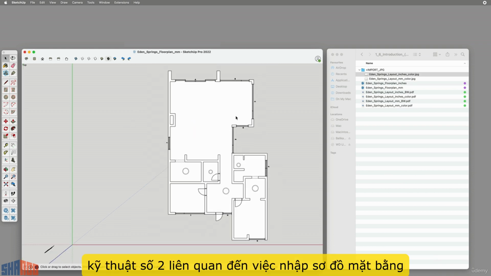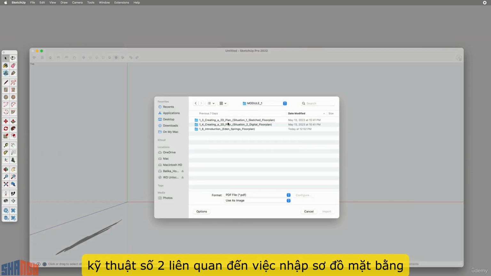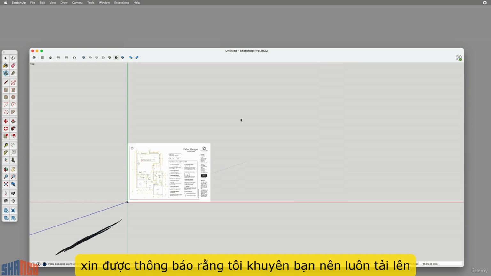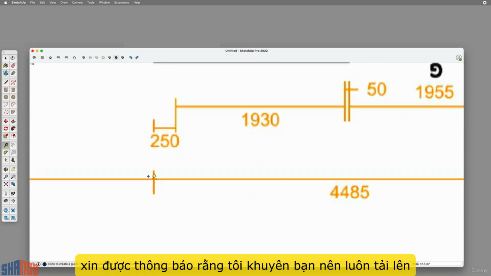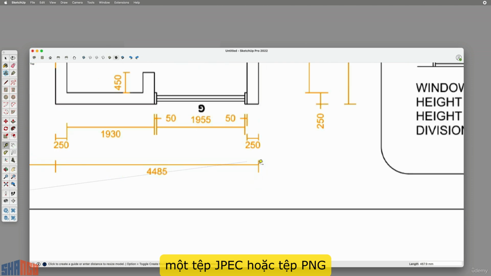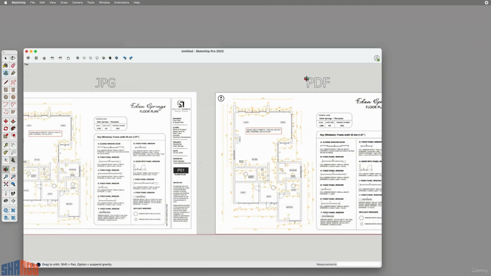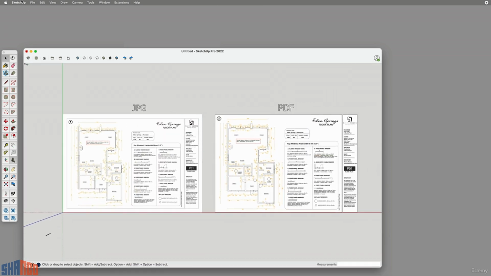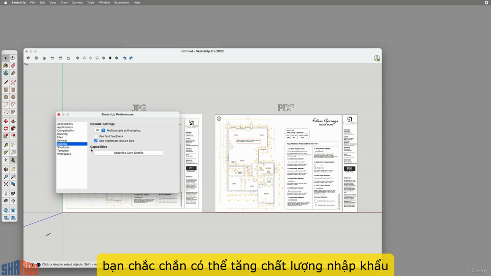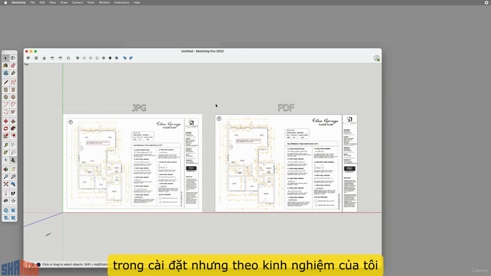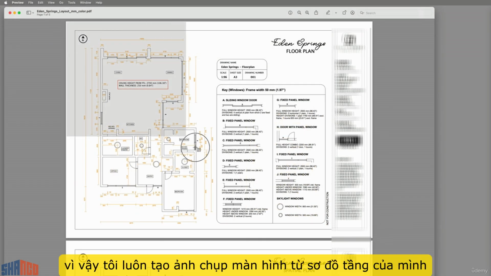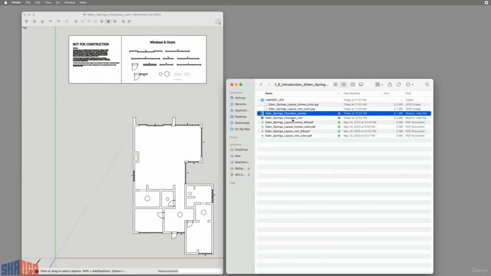Technique number 2 involves importing the floor plan as an image, scaling it up, and drawing the elements. Please be informed that I recommend always uploading a JPEG file or PNG file instead of a PDF. The problem is that SketchUp does not do well with PDFs. You can certainly increase the quality for import in the settings, but in my experience, that is still not enough to be able to see the measurements that well. So I always make a screenshot from my floor plan in case I get PDFs.